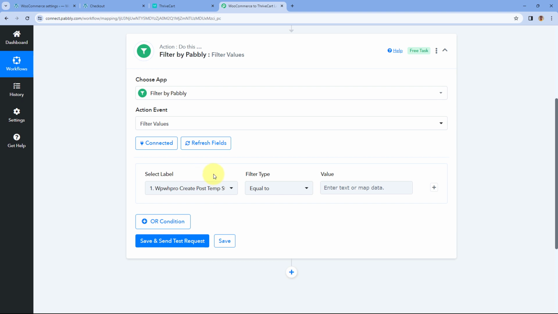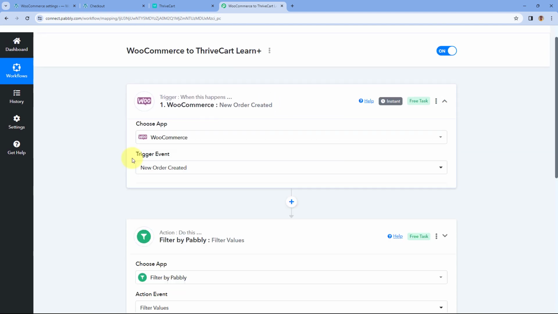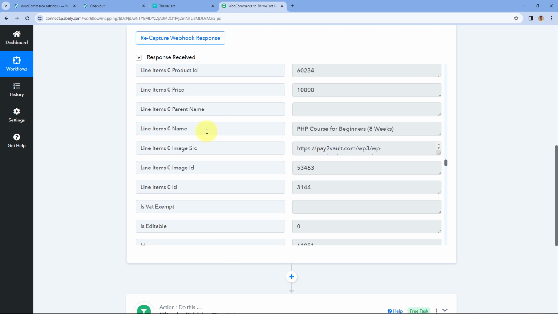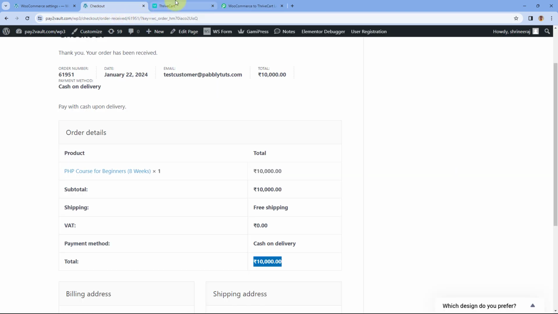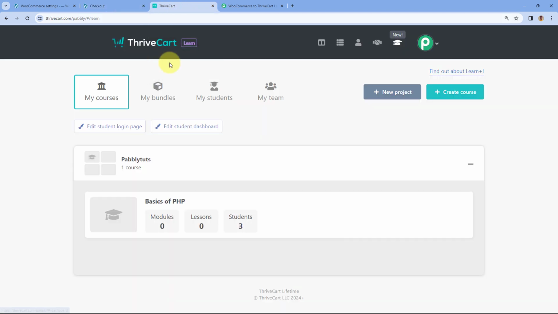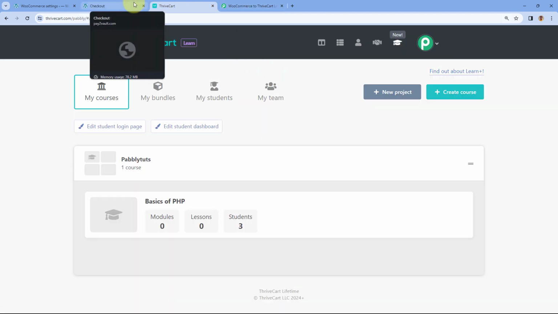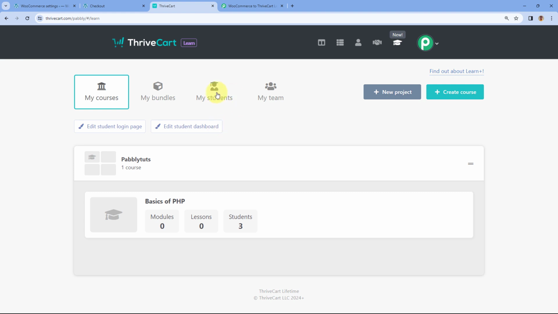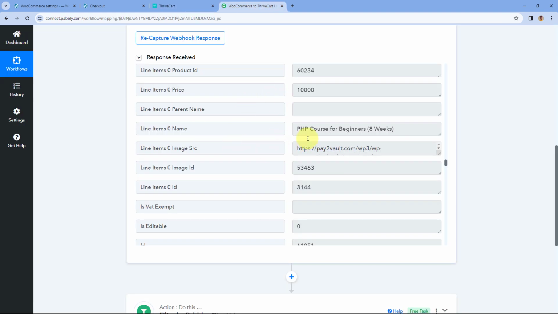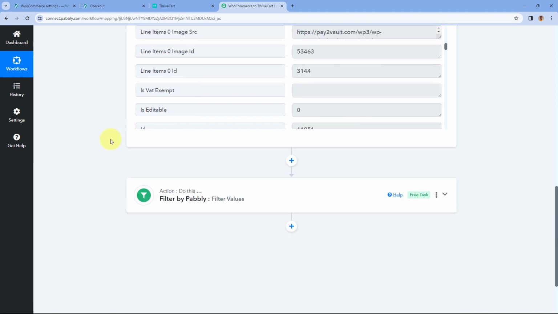That on which particular label, on which particular response of order details from WooCommerce, we want to add the filter condition. So we are going to add a filter condition on the response of this line item 0 name. And we are going to make sure that if this response is equals to the name of the course, the name of the product for which we are adding the customer in ThriveCart, then only in that case, the customers who are purchasing this particular course will be added as a student in ThriveCart. So we are going to select line item 0 name as the label.